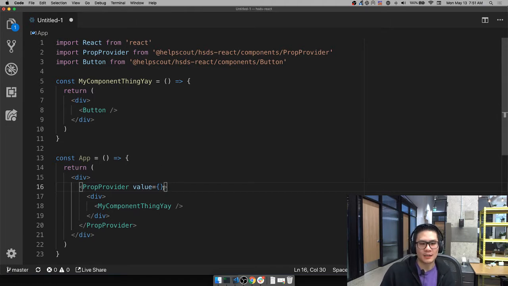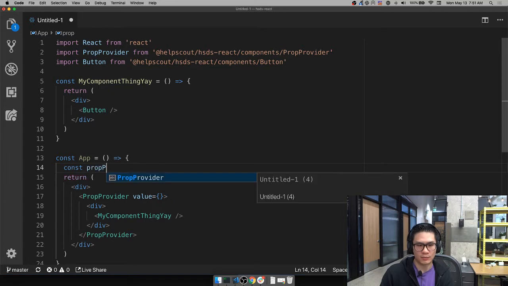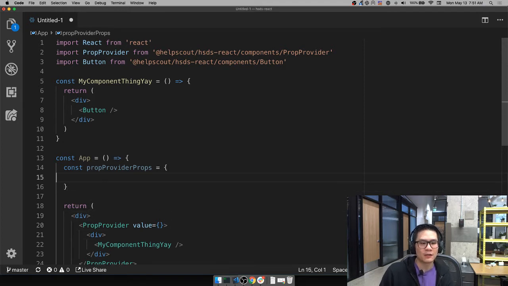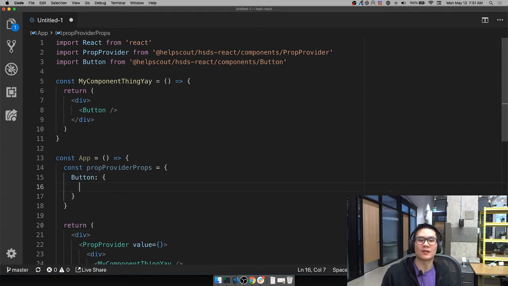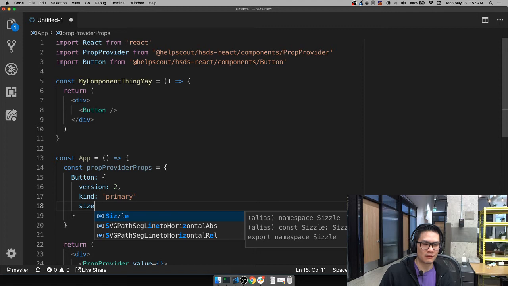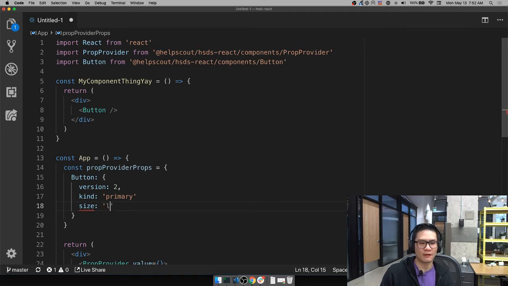I'm just going to write this up here, propProvider props, so it's a little simpler to see versus writing it inline. What you want to do is target the specific component that you want to provide props for. In this case, we want Button. We want the button to be a version 2 button, the kind to be primary for reasons, and the size to be XL. Why not? Great. So now, if I provide this, without even touching the button, it absorbs these specific properties: the version, the kind, and the size.